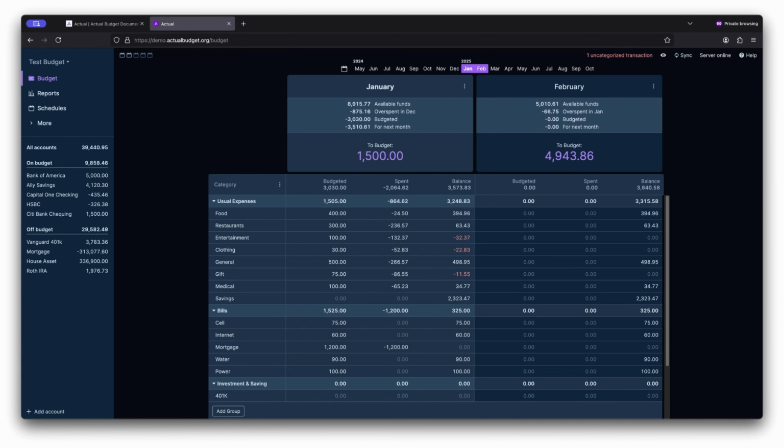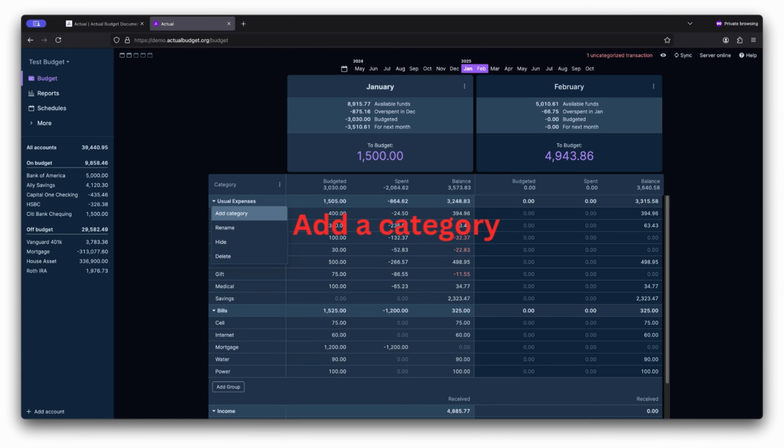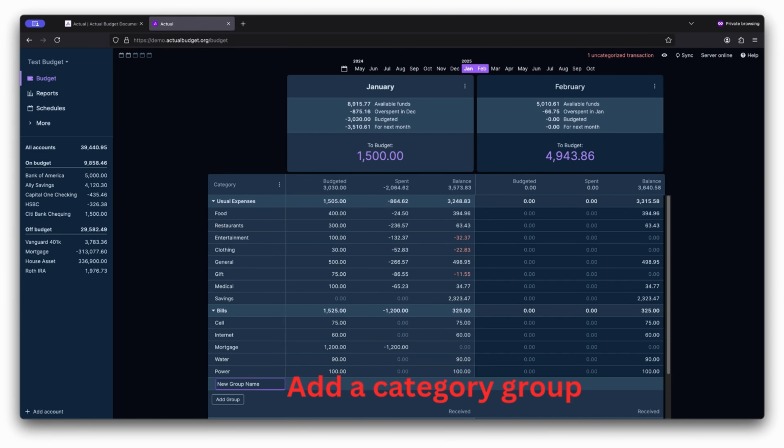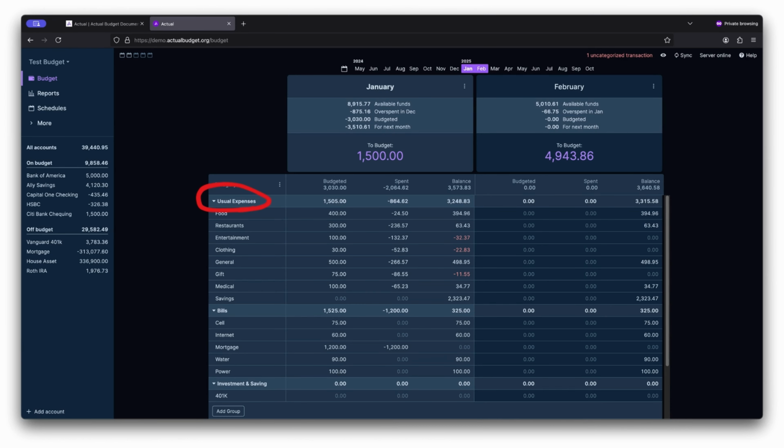Now that your accounts are set up and your current balance is accurate, you can start adding budget categories. While making these categories, remember that all money entering or leaving your budget needs a category. By default, Actual will start you off with a few basic expense categories. If you aren't sure what categories you need, Actual will start you with a few basic ones.